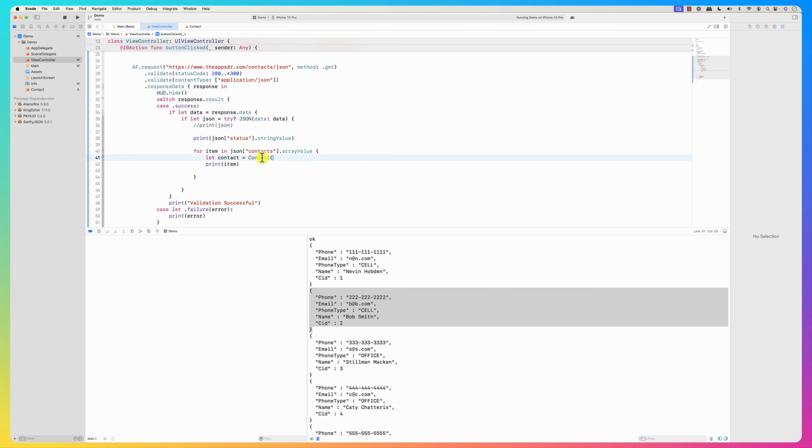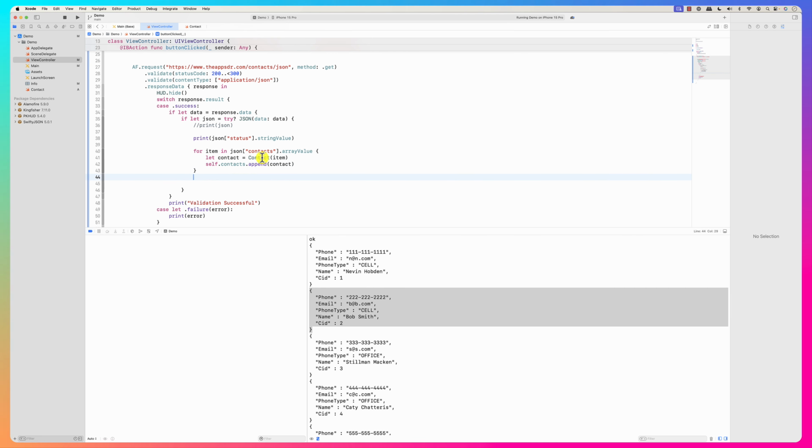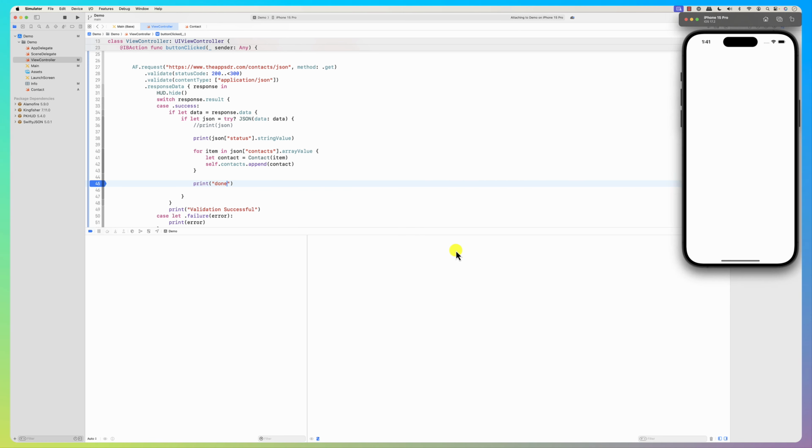And you see here we pass it the item, which is a JSON object. We're not going to print it anymore, and then we do self.contacts.append contact. So now we are adding the contact to the contacts, and here I can just go ahead and say print done or something, and then I'm going to put a breakpoint here. So now let's run this, and I'll show you how to parse. That's basically how you parse JSON.